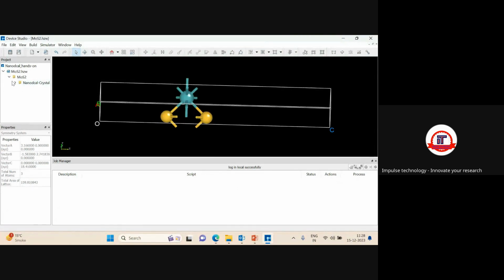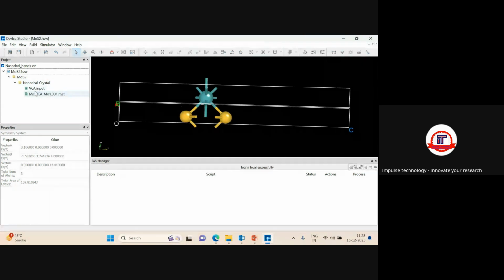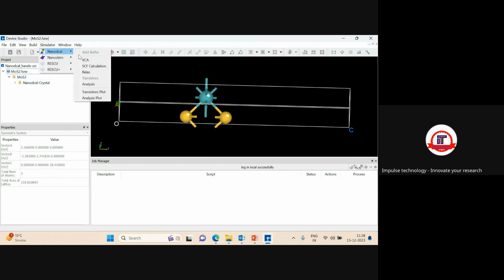Now here you can see this is the virtual crystal approximation input file, and here you can see this is the doping output file. You can see we have defined the n-type doping and its value is 1.001. Similarly, you can include any doping and then enhance various properties from this analysis option.